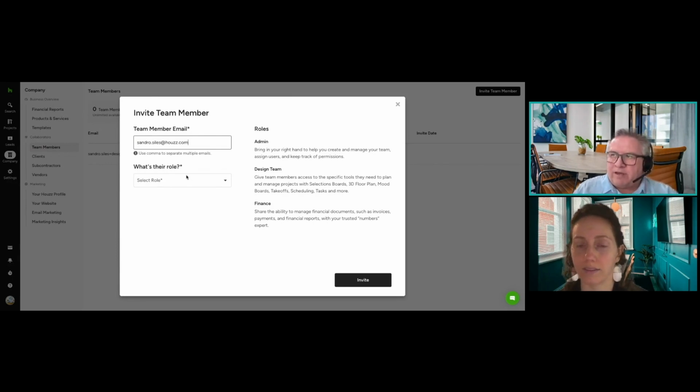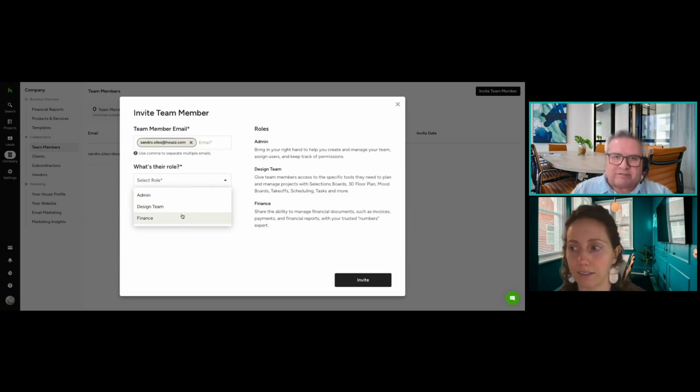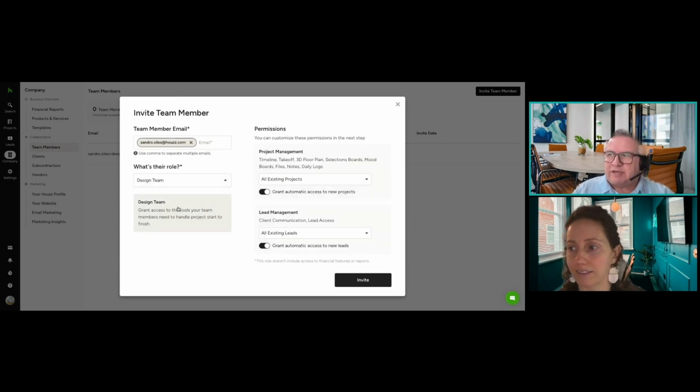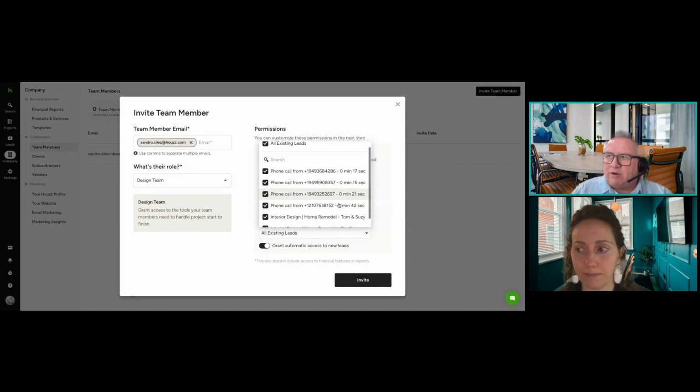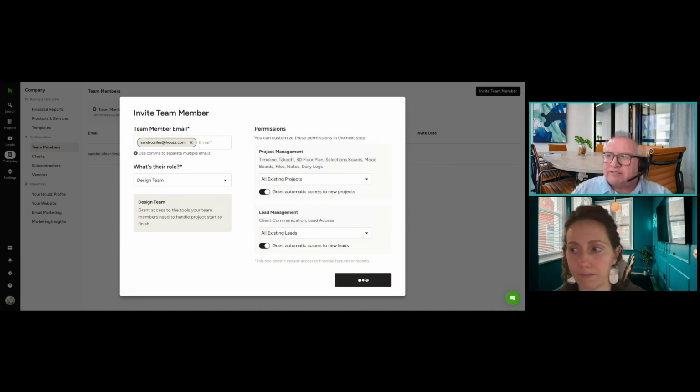And then you're going to want to define what their role is. In other words, are they going to be an administrator? Are they part of your design team? Or are they handling your books, part of your finance team? So let's just say design. Right off the bat, as a design team member, it asks you, do you want to give them access to all your project folders and all your lead folders? Generally, yes. And here at the top in each section, it already shows we've got existing project folders. Do you want them to have access to that as well? Same with your lead folders. So if it all looks good and you want them to have access to everything, then you just go ahead and send the invite.